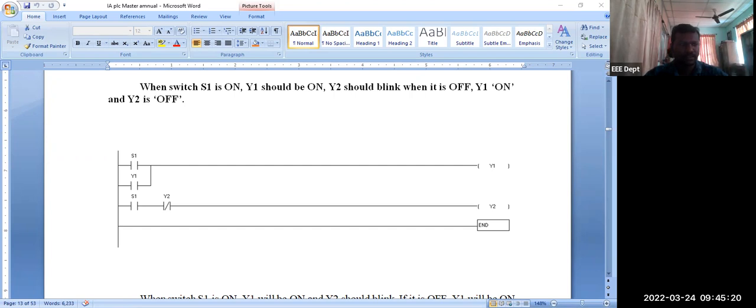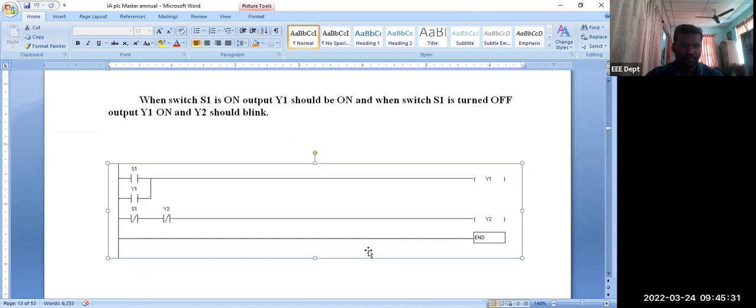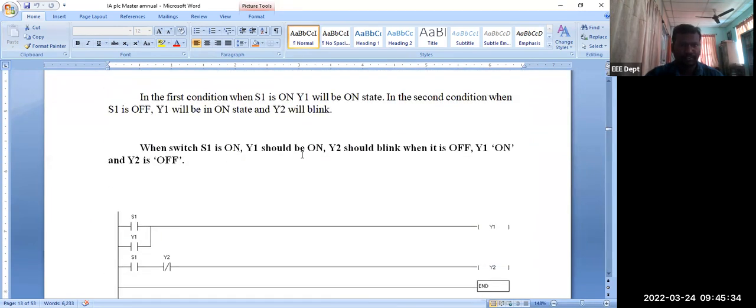When S1 is on, Y1 on. Second problem. S1 is on, Y1 on, Y2 should blink. When S1 is on, Y1 should be on. Y2 should blink when it is off. S1 on, Y1 on. So S1 off, Y2 should blink. Okay, condition satisfied. At the same time, Y1 on and Y2 is off.